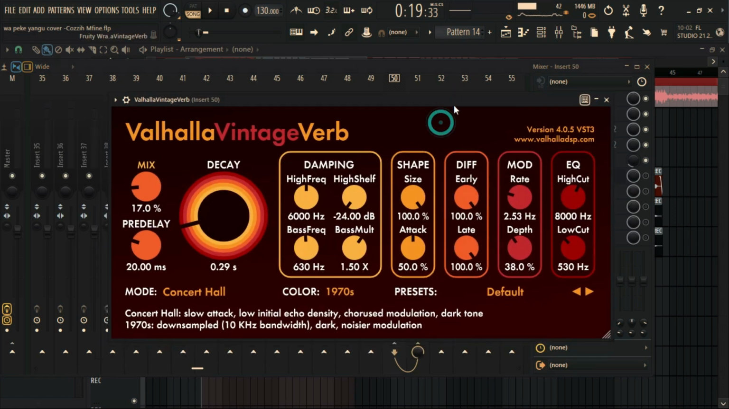In my case, I'm using Valhalla Vintage Verb. This is the best. Most producers I know usually love this, but Valhalla Vintage Verb is not a free plugin. You need to pay for it, you need to buy it, you need to purchase it.